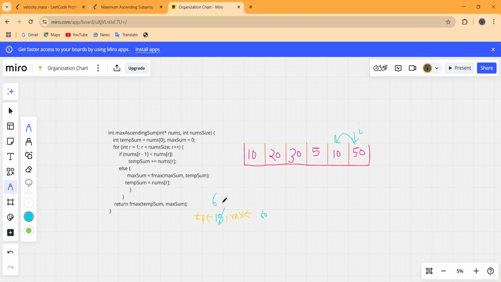And again, when I is incremented, I will point to an invalid location here, and this for loop will now terminate because I goes out of the bound of nums size. So this for loop will end, and this return statement is now executed. That means this will return the maximum of temp sum and the current value of maximum sum, that is maximum of 65 and 60. So this will return 65 as the answer to the caller.